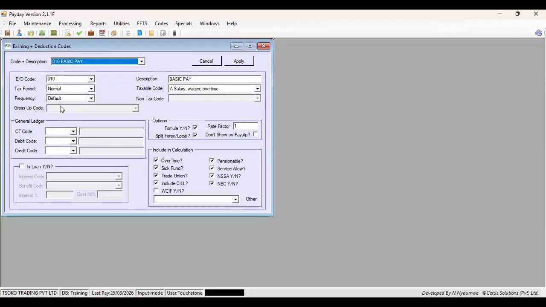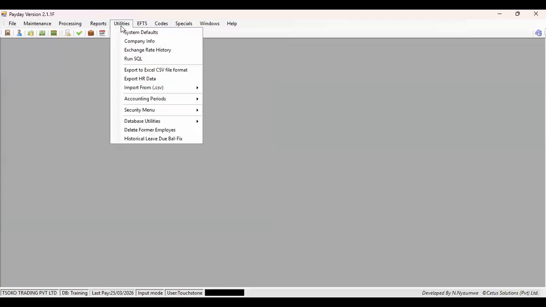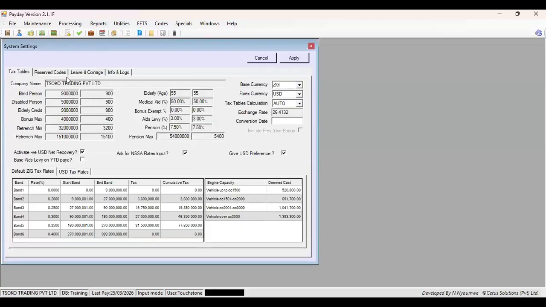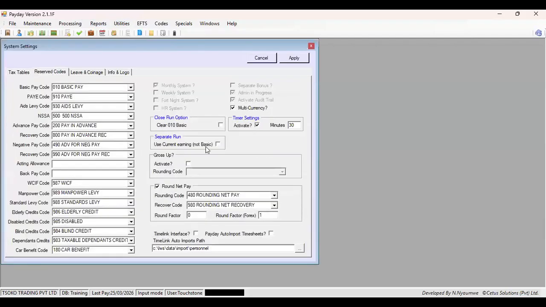Where it says gross up code, even if you try to pick up a code over here, it's grayed out. So that's how you know that it is not activated, right? So here's what we need to do. We go out, and then we go back here where it says utilities, system defaults, and we pick up the heading, reserved codes, and then we go back here where it says gross up, activate question mark.